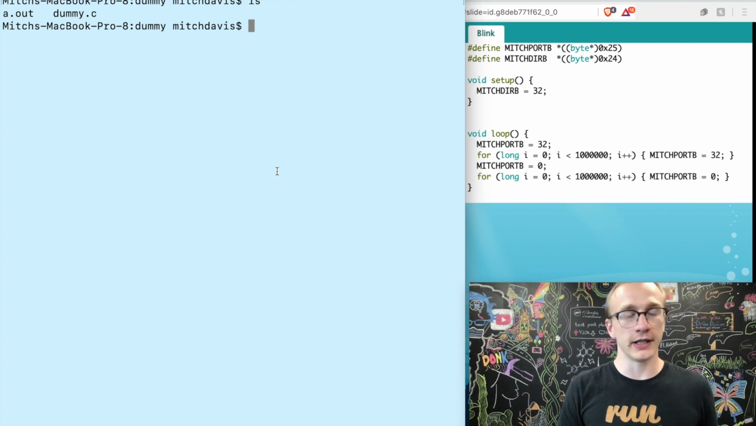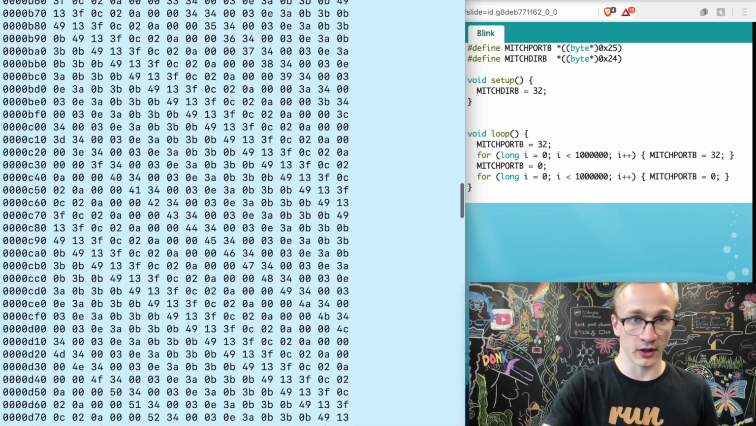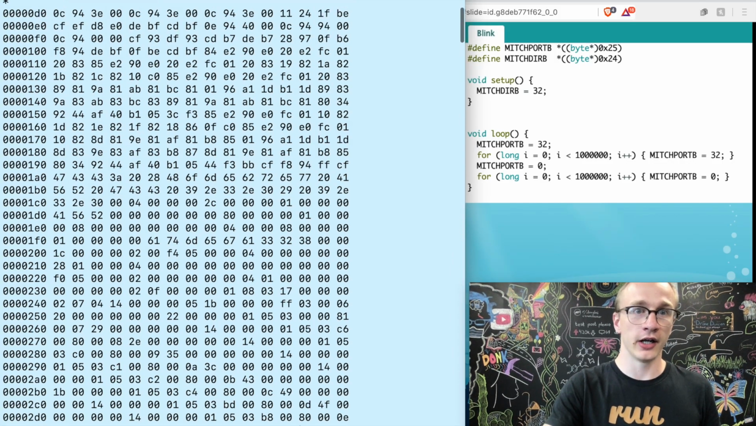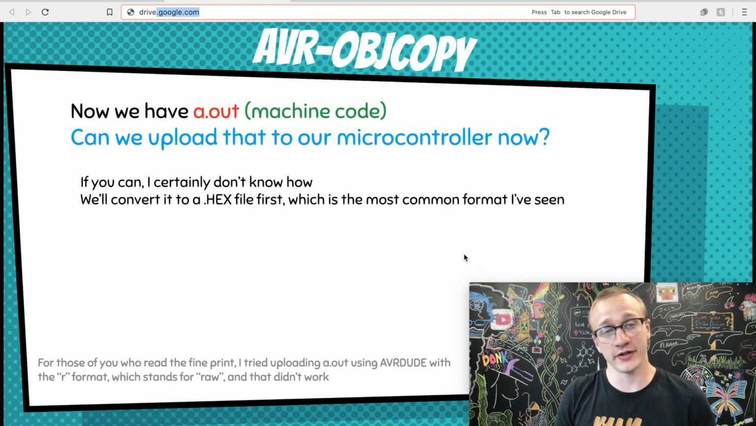Now if we want to peek into the contents of this a.out, we could type in hexdump, which will show us the entire binary contents in hexadecimal for a.out. This is what it looks like. It's extremely long. There's a lot of stuff going on in here. And this is the compiled code. We have this a.out file, which is now technically machine code, but the question is, can we just upload that to our microcontroller? I don't actually know the answer to that.